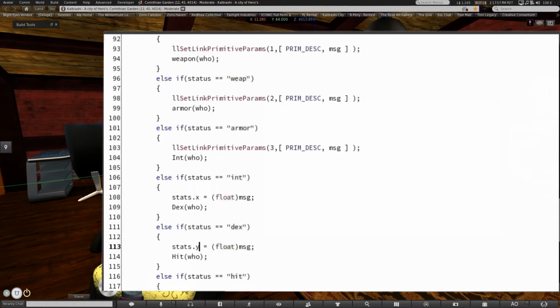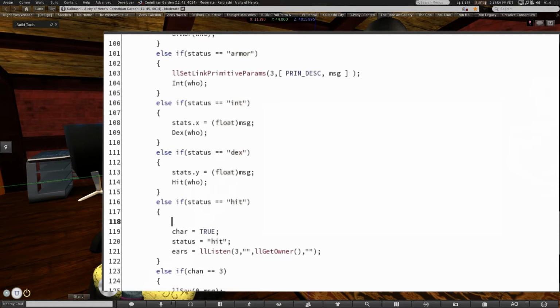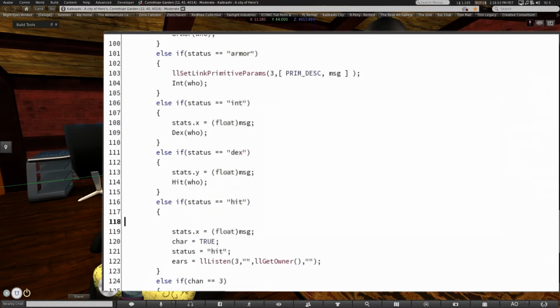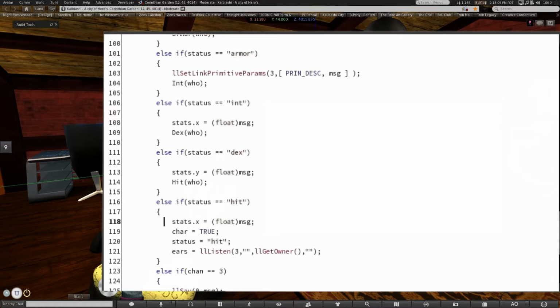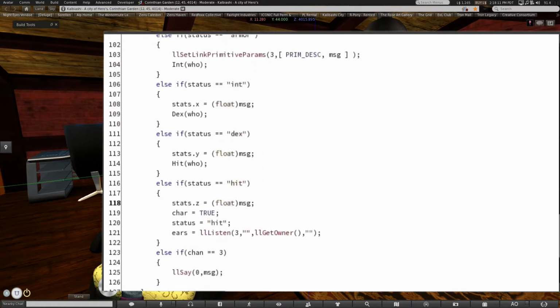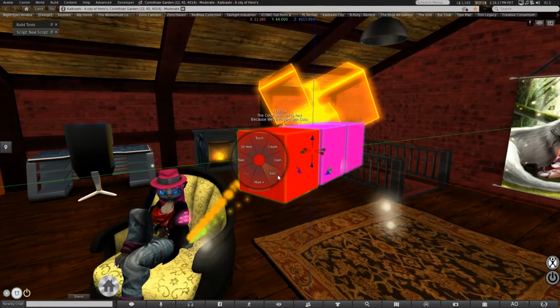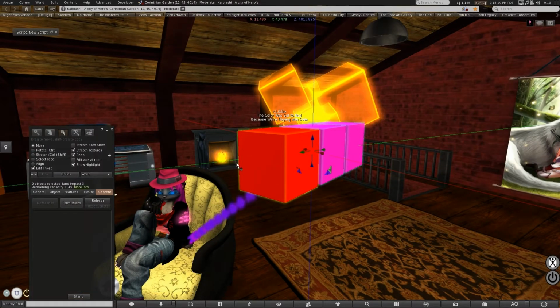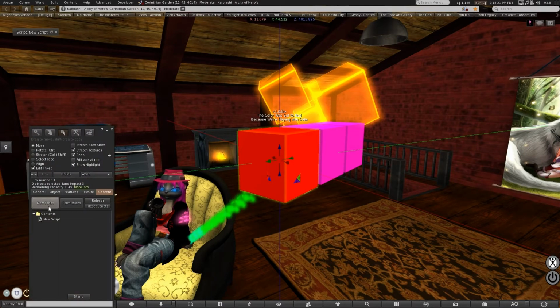stats y equals float message. Stats z equals float message. And once it gets the last one of these, while it's setting all this up, we are going to find out what face we're dealing with here.